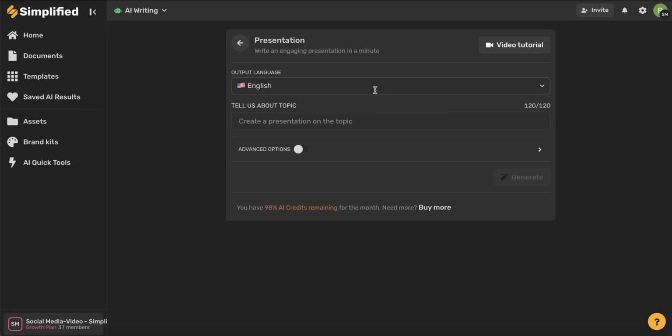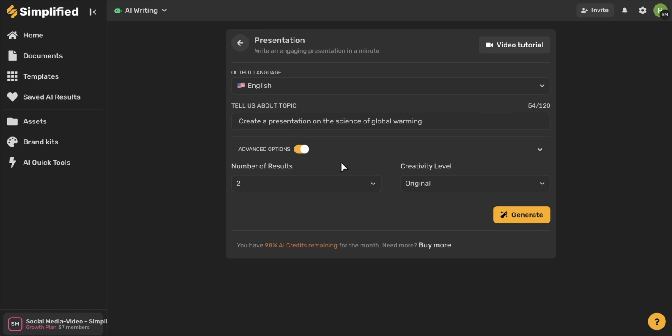First, select your desired language and then briefly describe what you want your presentation to be about. The more specific you are and the more keywords you use, the better your AI results are going to be. Don't forget that you can use these advanced options to control the number of results as well as the creativity level or tone of your results. Once you've done that, simply click Generate.